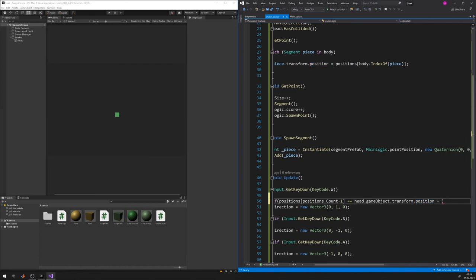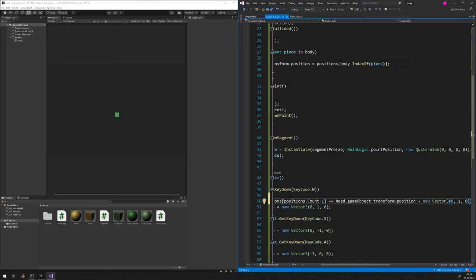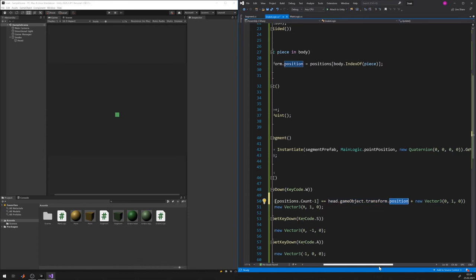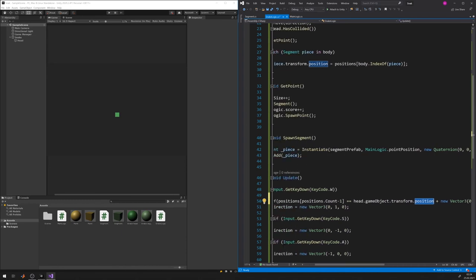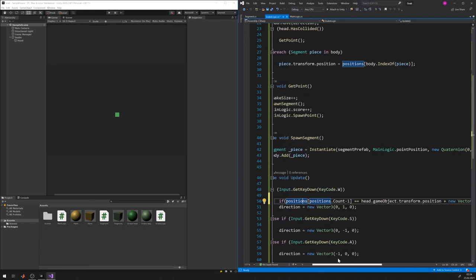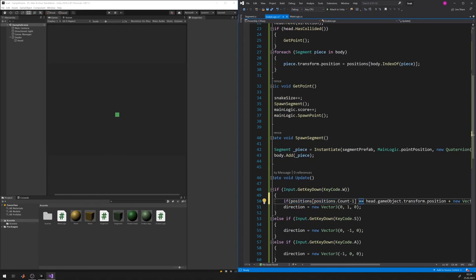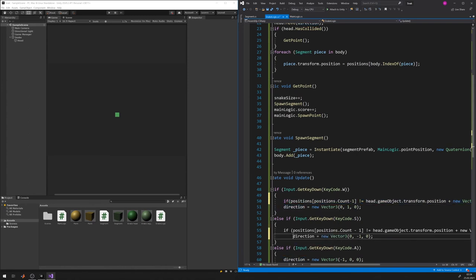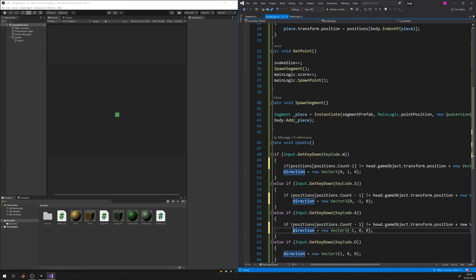plus this new little fellow. So if the current position plus the new change in the movement would result into going in the previous position, then we cannot do that. So only if it does not equal, all right, we can assign this new direction. So we can do it this way everywhere.